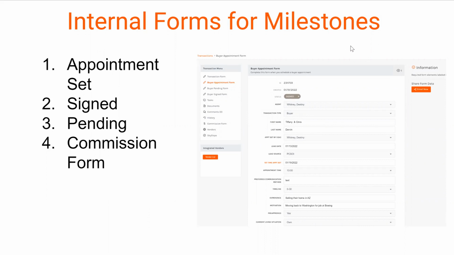So the buyer appointment form, when you add the buyer tag, the buyer appointment tag from Sierra, it's pulling as much information as we can. Names, lead source, lead date, the date that they registered on your website, lead source, that's all coming over.